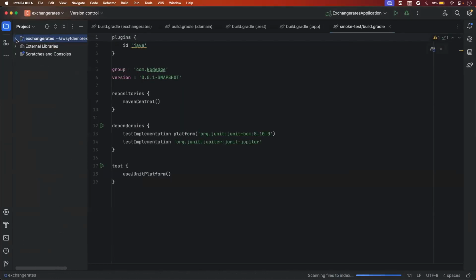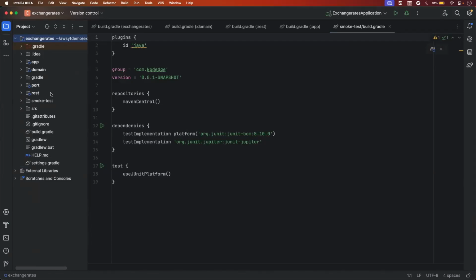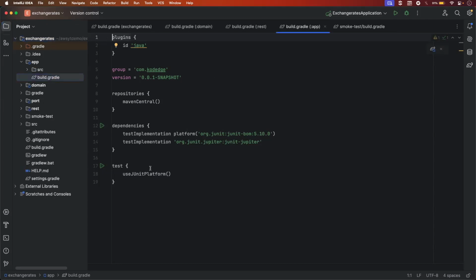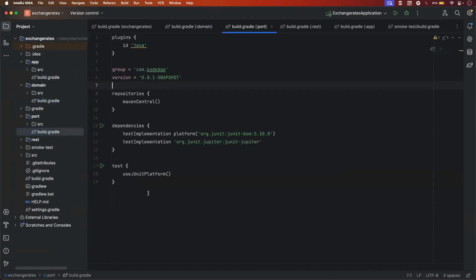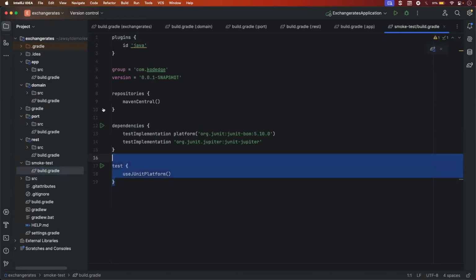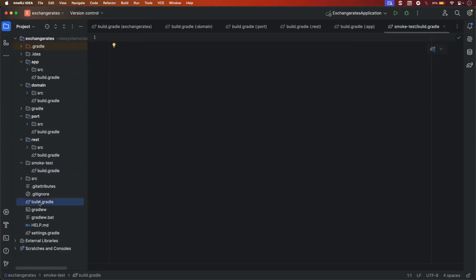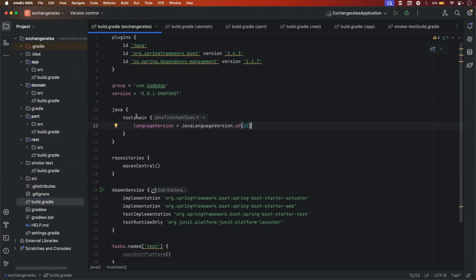Okay, so these are all our modules that I explained in the slide, correct? Now what we will do, we will change the code in the build.gradle file. So let's open all the modules and remove all the code from the build.gradle file. Open the build.gradle file, and we will change the structure of this build.gradle file.